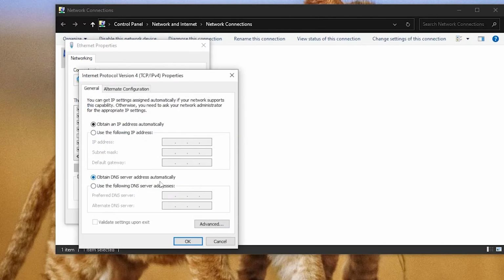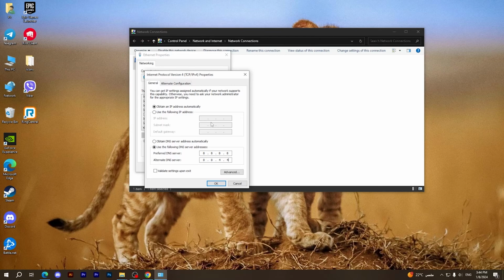After that, you should go to these two options right here and choose this option. Then you should type the DNS number manually, and you should type 8.8.8.8, and down you should type 8.8.4.4, and that's all. Click on OK, then restart your computer, and the issue will be fixed, and you will be able to go to Roblox website easily without any problem.